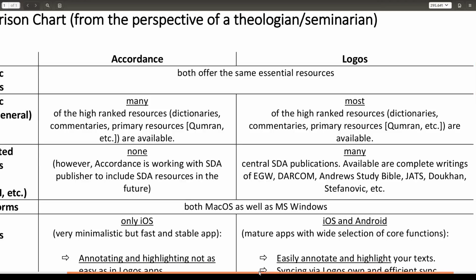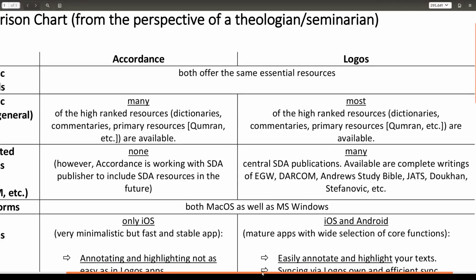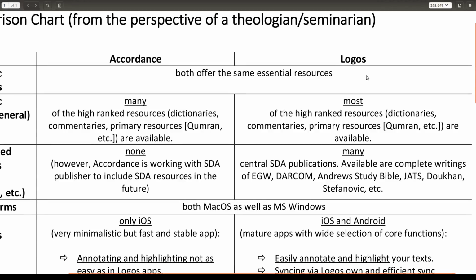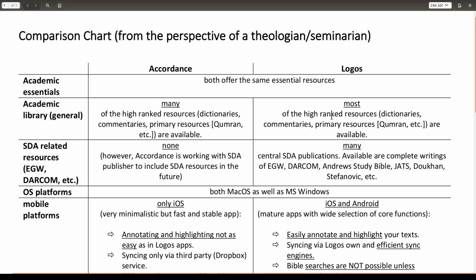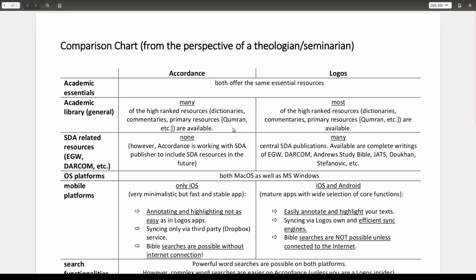Now, when you take such a perspective, you also are not that much interested in some of the features that specifically Logos is offering, that cater more to the needs of the lay person, like prayer lists and devotions and, for example, pronunciations of the Hebrew alphabet, or Greek alphabet. These kind of things are not really of interest to the seminarian, the theology student, or the professional pastor. So with this having said, we can run through this chart quickly.